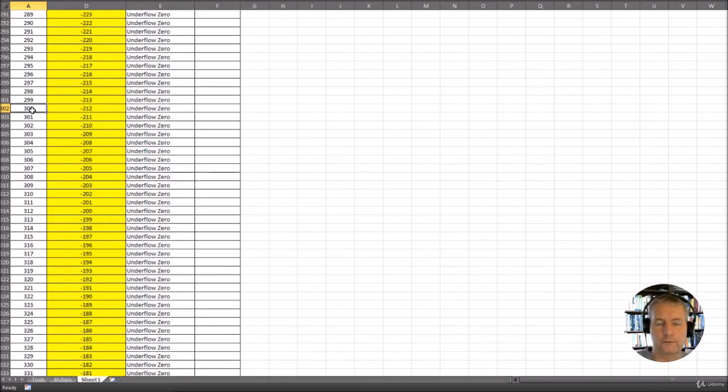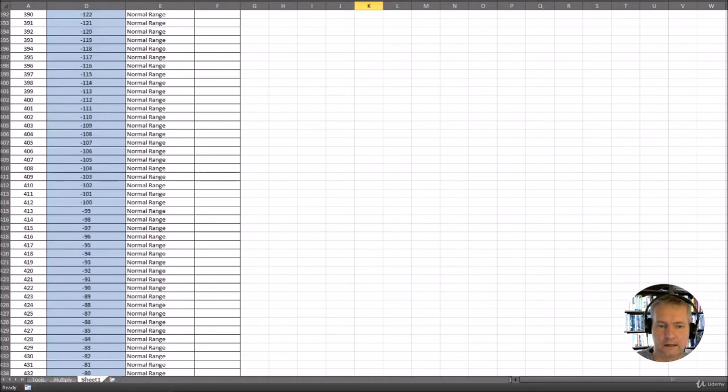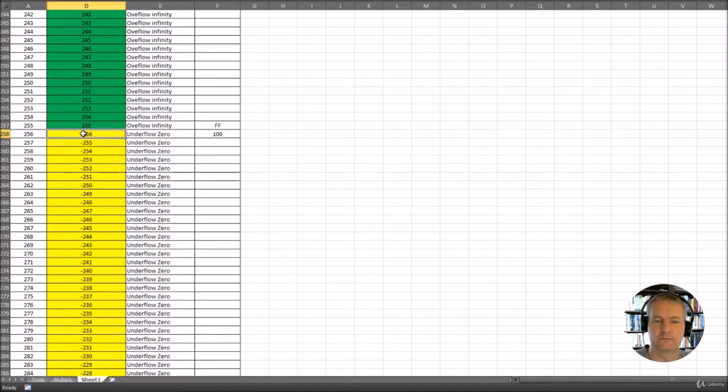Now the output value will be correct in some cases. For example, if you decide to add minus 2 plus minus 2, you'll get minus 4. If you added together minus 100 and minus 100, we would get the correct answer. We would get minus 200. But if we try to add together, say, minus 150 and minus 150, well, that would give us an answer of minus 300. But it doesn't go to minus 300. We only go to minus 256. That's as much as we'll get to.